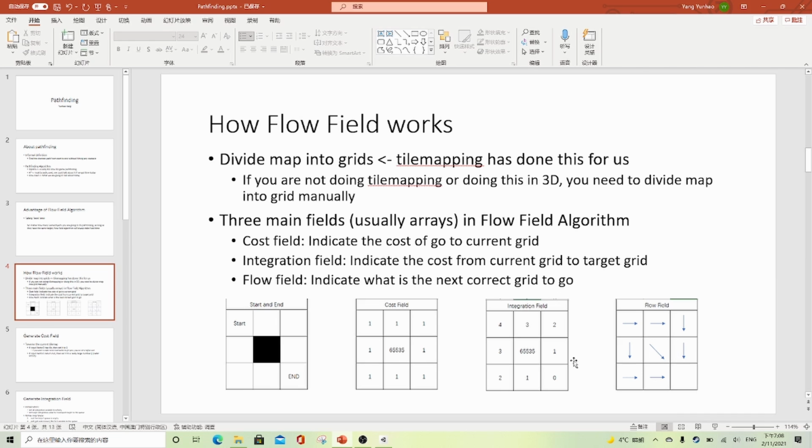But I guess you got what I mean. It doesn't matter where the start point is. Every time we run a flow field, it will generate where to go for the entire map. So no matter how many units, no matter where you are, as long as you run a flow field, you're always taking fixed time. That's the reason.